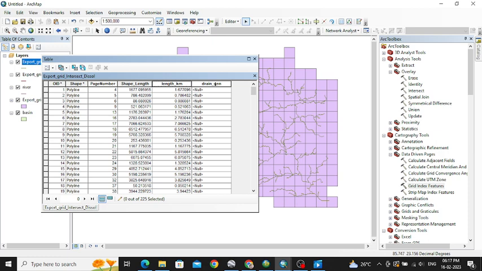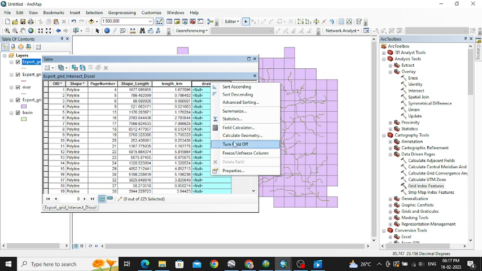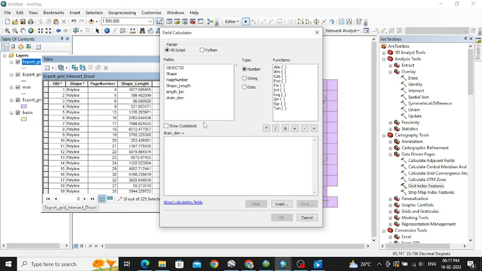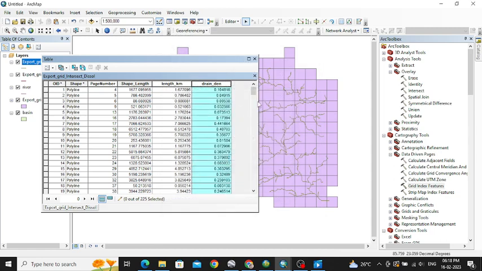Now we calculate the drainage density. Just click on the drainage density column, right click on it and go to the field calculator, and we know the drainage density formula is the length in kilometer divided by the area. So length in kilometer divided by our area, which is the 4 by 4 grid, so 4 times 4 means 16 square kilometers. Just write 16 and click OK. Here the drainage density value is created.